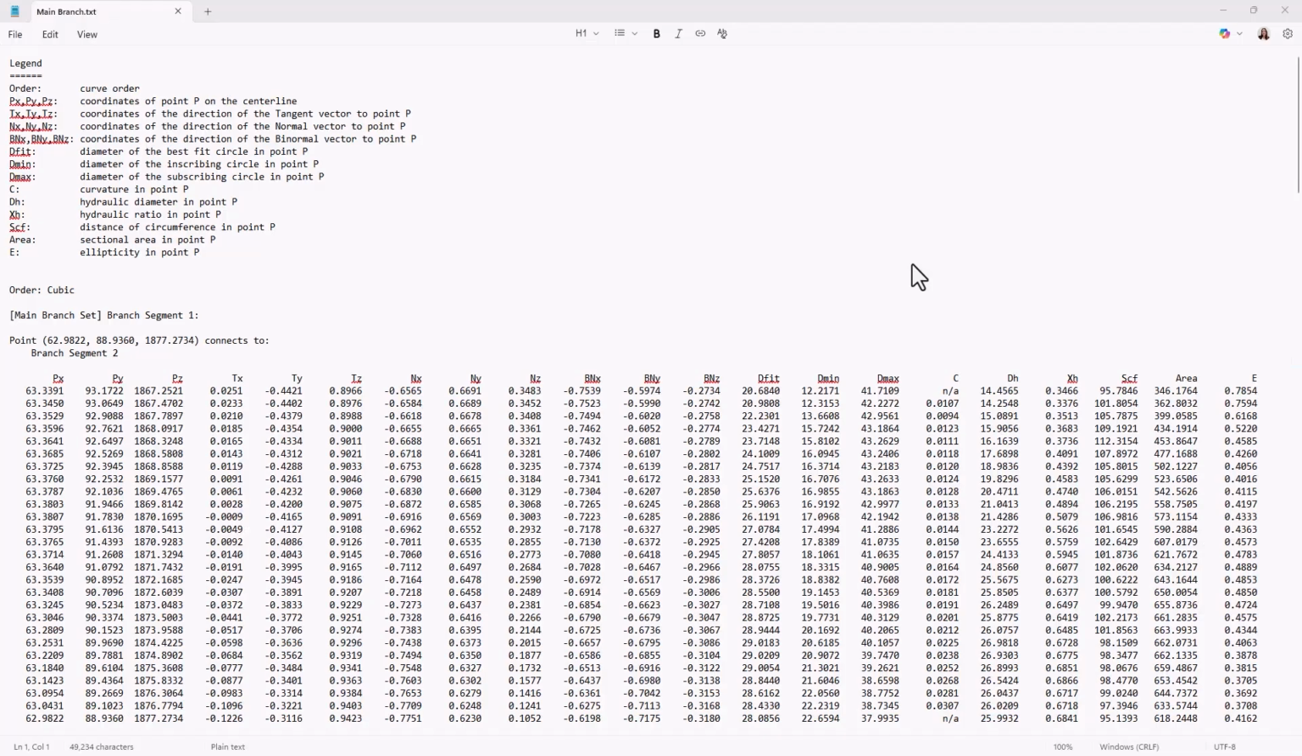If we open up that text file, this is what it looks like. You can see there is a legend at the top to help you decipher the document. It's showing the coordinates, the tangent vector, the normal vector, and the binormal vector of each of the control points. And finally, it shows the desired measurements.